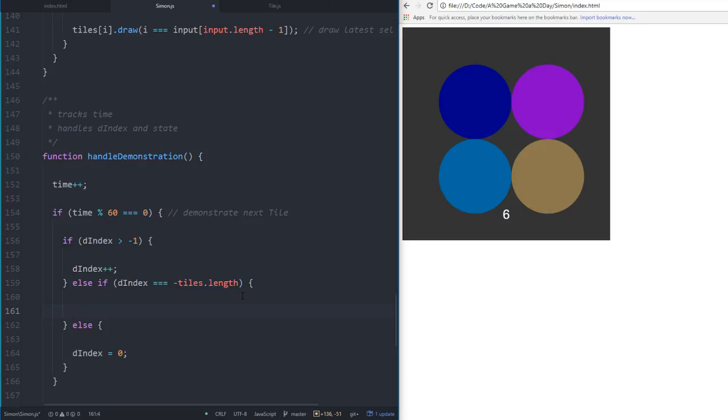Then we say, well, okay, I guess we just need to, if it's greater than -1, then we draw it. No, what we want is to set it equal to that once we do that. Then we say d index equals 0. There we go. Let's test it.